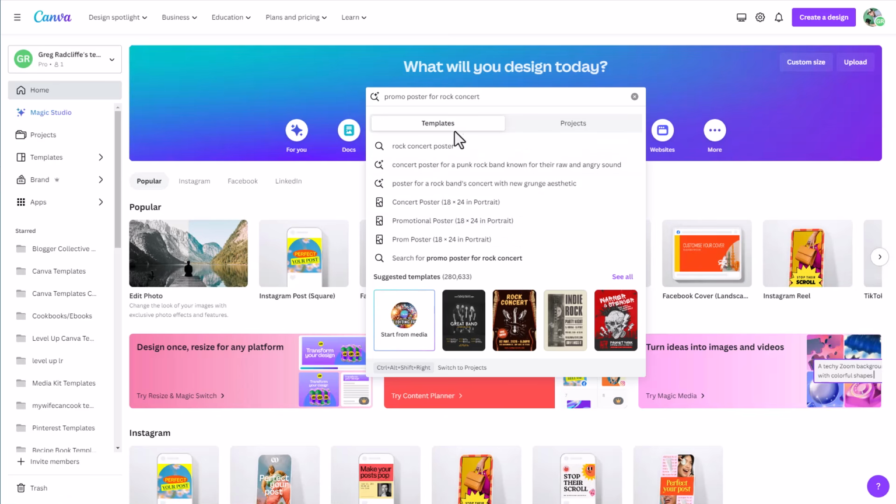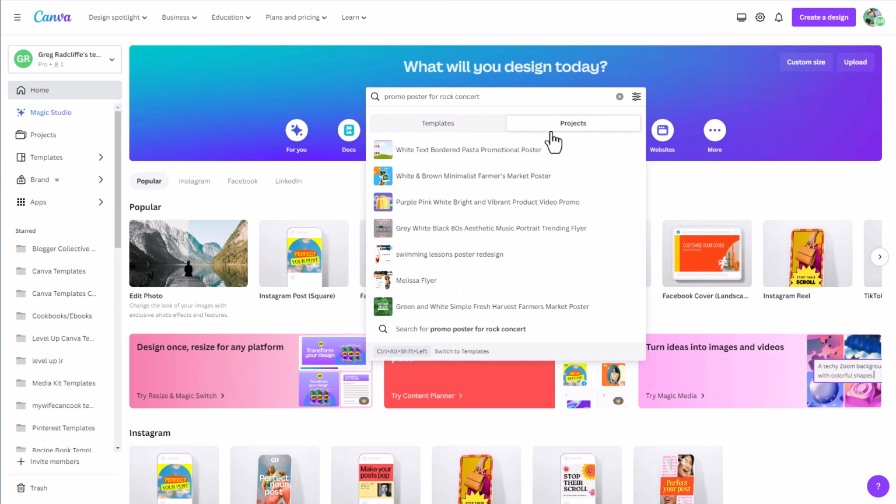Now, the other thing to mention here is that you have a templates tab and then you have a projects tab. Under templates, you're looking at all of Canva's templates, possible starting points. If you come under projects, then suddenly you're looking at designs that you've previously created. So you can search up here for a template you want to use, a starting point, but you can also search through your existing designs. So that's what this projects tab is referencing. This is basically where you have all your design projects stored, okay?